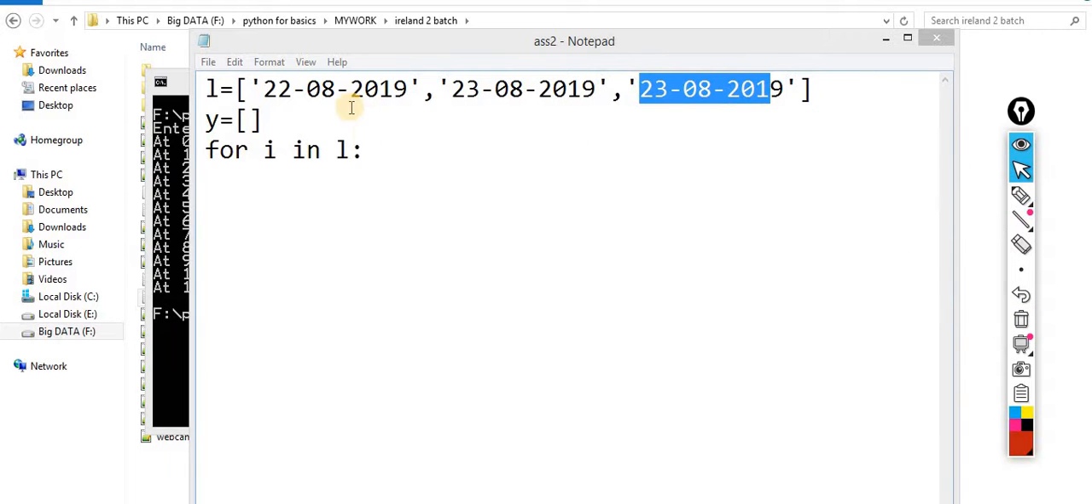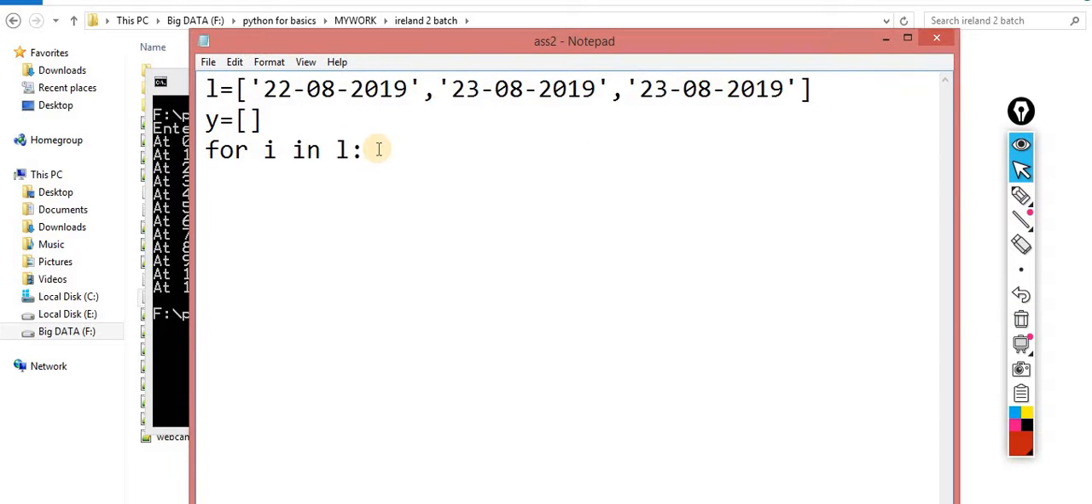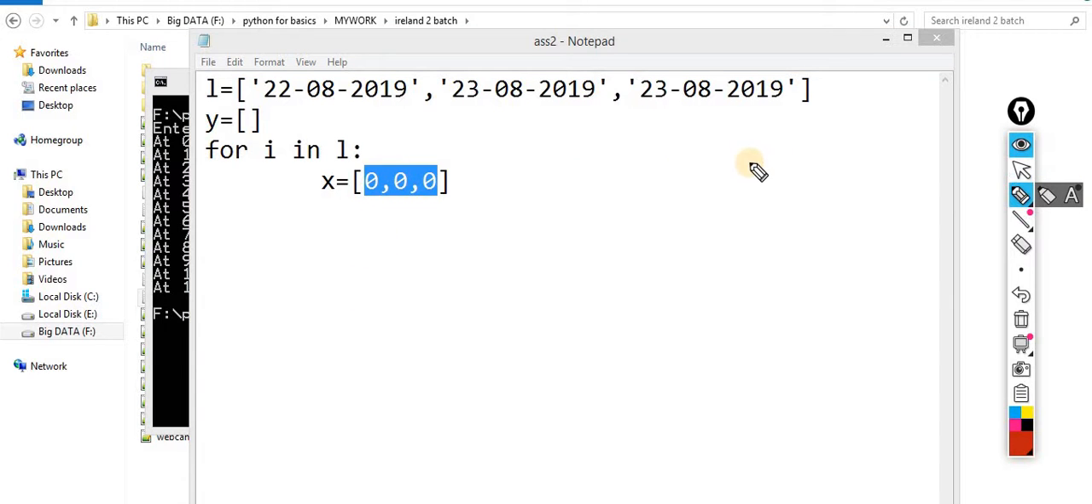So for i in L, now what I have to do is swap the numbers. I am taking one more list with 3 indexes, 0, 1 and 2, and by default I am putting 0 at every index, 0 0 0. That means these are the 3 indexes. I am taking this extra list with 3 indexes. Now the next logic is the swapping of 2 numbers. So how can I do this swapping?